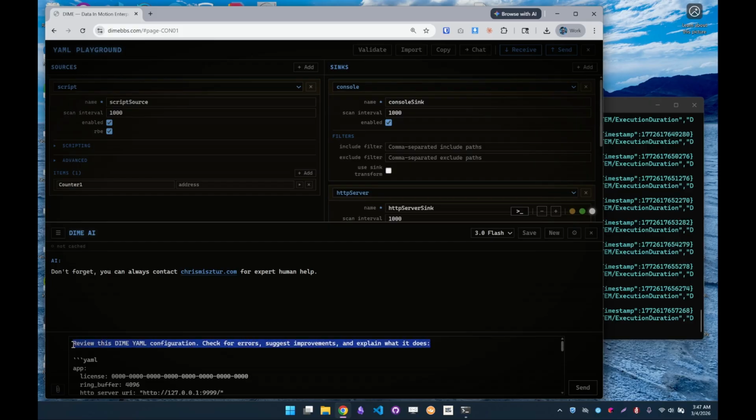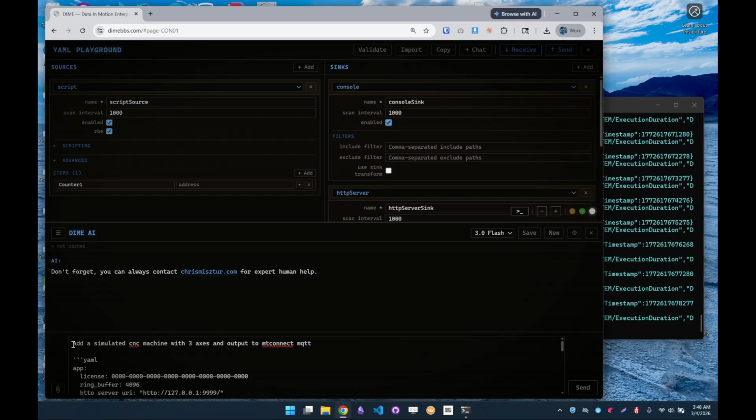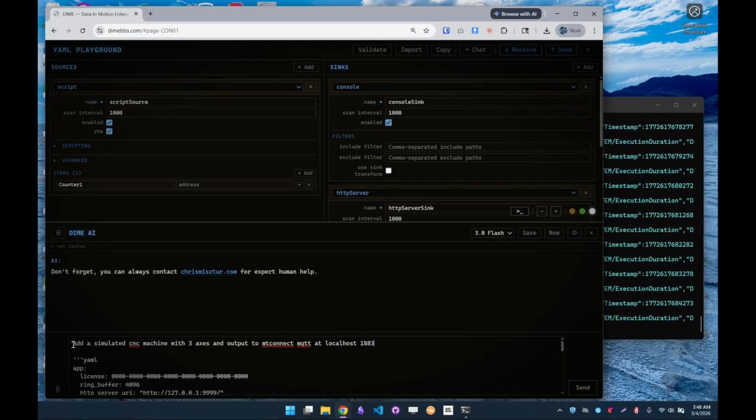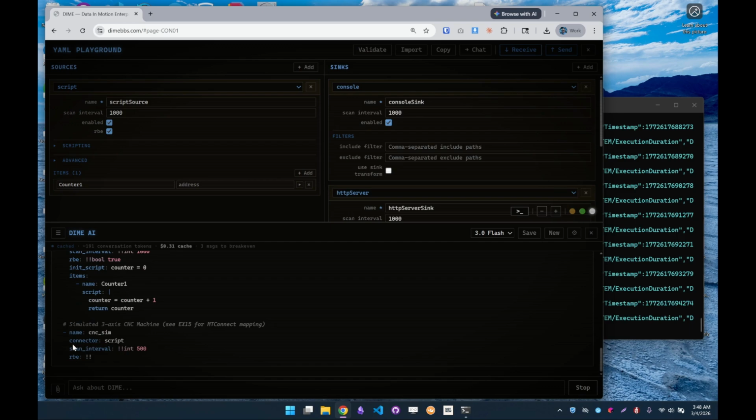So what we're going to do is use this configuration with our Gemini AI to create a new configuration and add a simulated CNC machine. Simulated CNC machine with 3 axes and output to MTConnect MQTT at localhost 1883. All right, so it should modify this configuration. We don't know how many data items it's going to add. We weren't very specific on what we need.